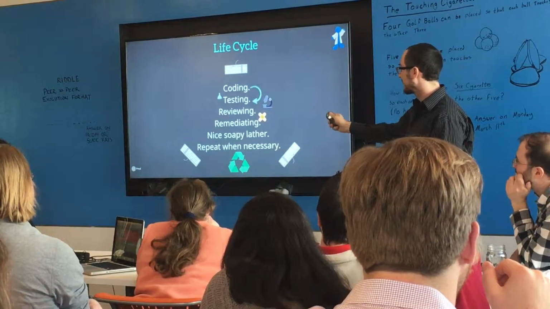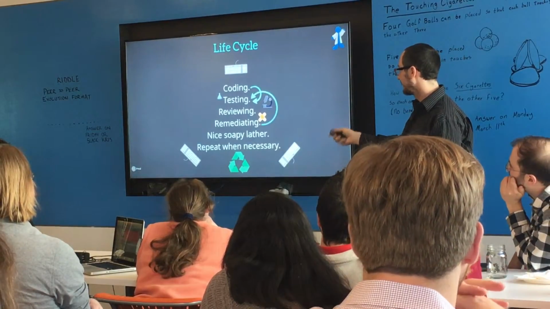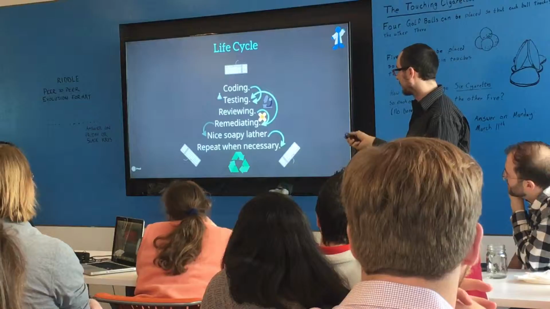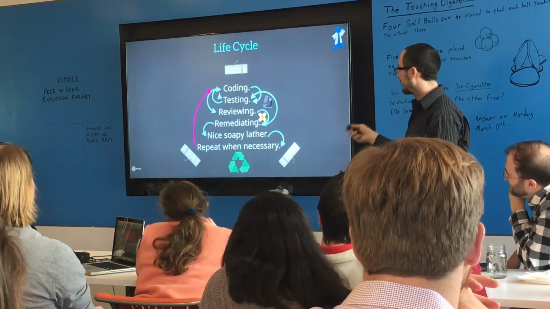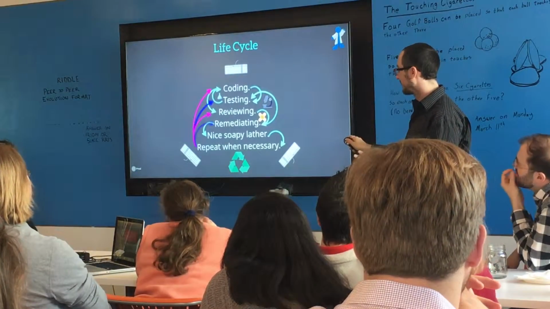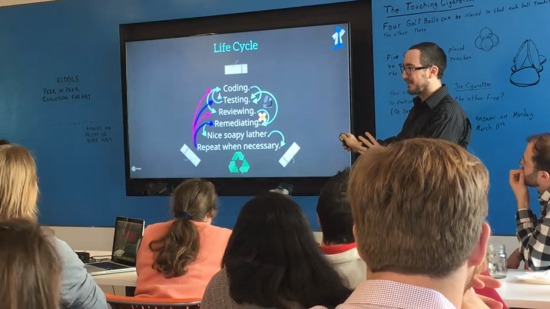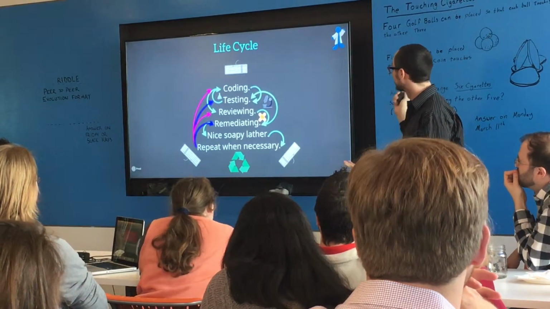But it really looks like this. So you go to coding to testing, maybe remediate a little bit, go back and forth, and it's a big web of, okay, it's not always straightforward. So that's why we get stressed a lot.